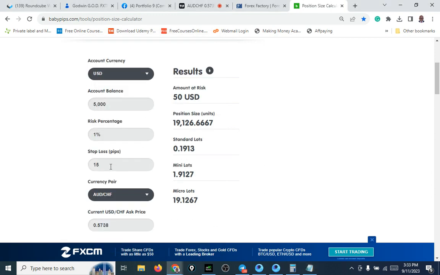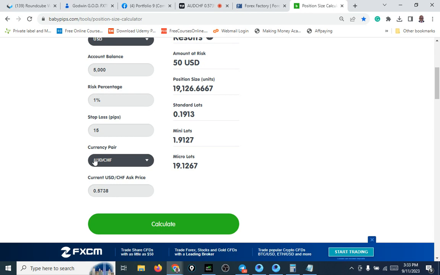So you add 15 pips here, you type it 15 pips. Now, your currency pair, you click this drop down menu and select your currency pair. I've already selected it, that's why you see it here as Aussie Swiss franc, okay? Now, the next thing you do, because this is a cross currency pair, a minor currency pair as it were, one of the crosses anyway.